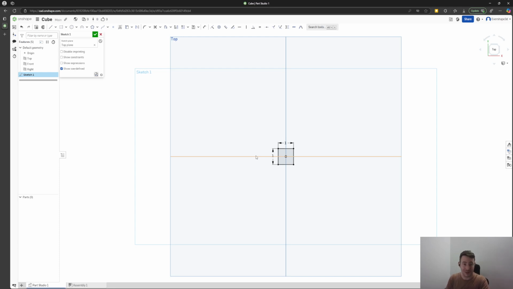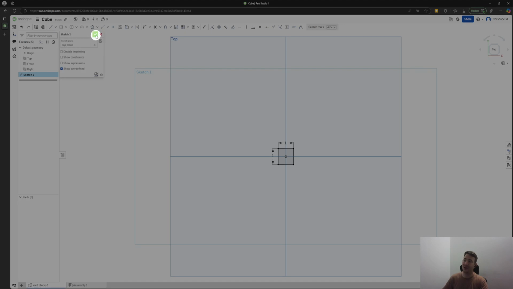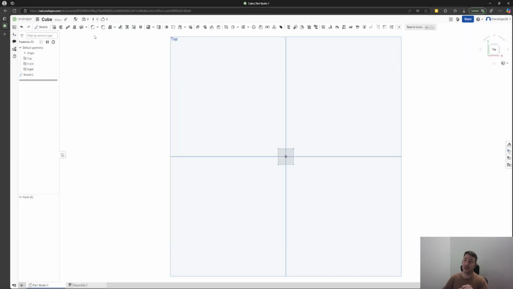Once the 1 centimeter square is done, we're going to need to draw it out. So we're going to come up to where it says sketch. We're going to click this green tick to say that it's good. That's how we want our sketch. And now we're going to draw out our two-dimensional object into that third dimension. We're going to select our square here. As you can see, now it's highlighted.